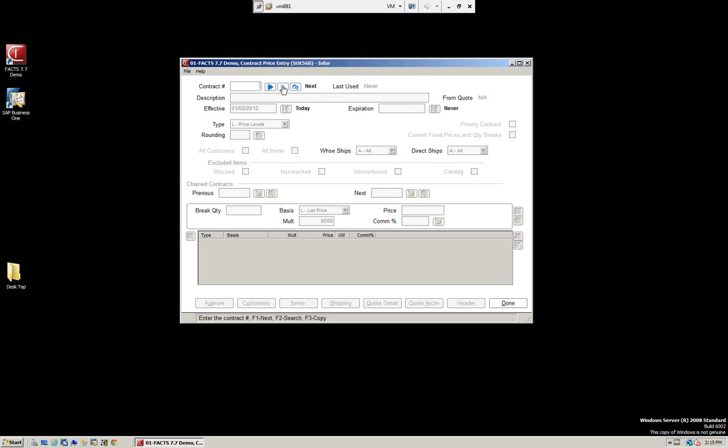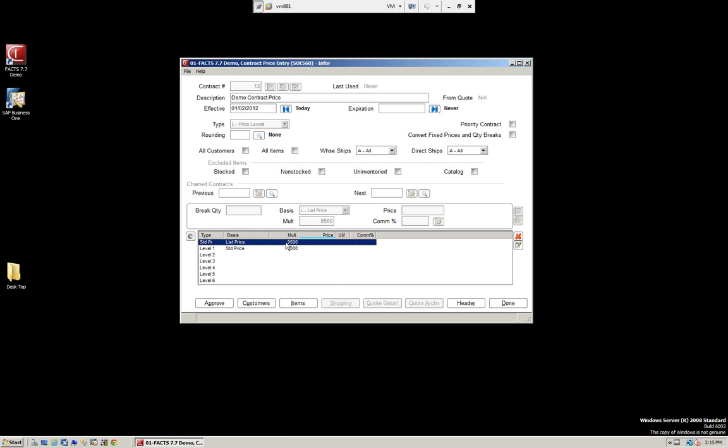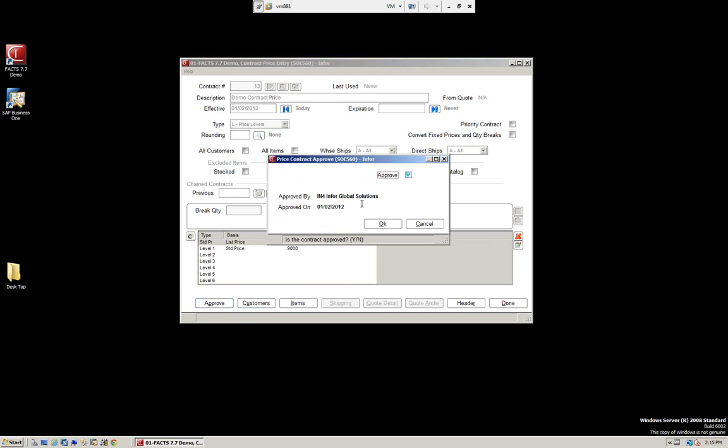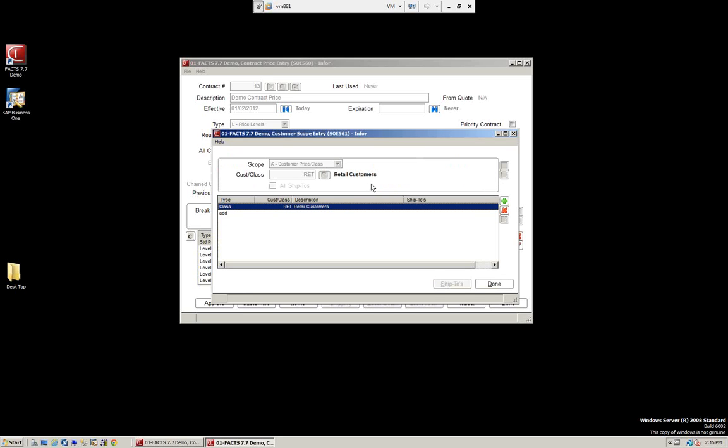If we click Done and do a search, you can see that they are here. And they're set to never expire. Again, let's call it up. Again, we're doing it here. You can see the price levels. Again, we can click and see that it was approved, so it's okay. We can look, so we're looking at retail customers here.